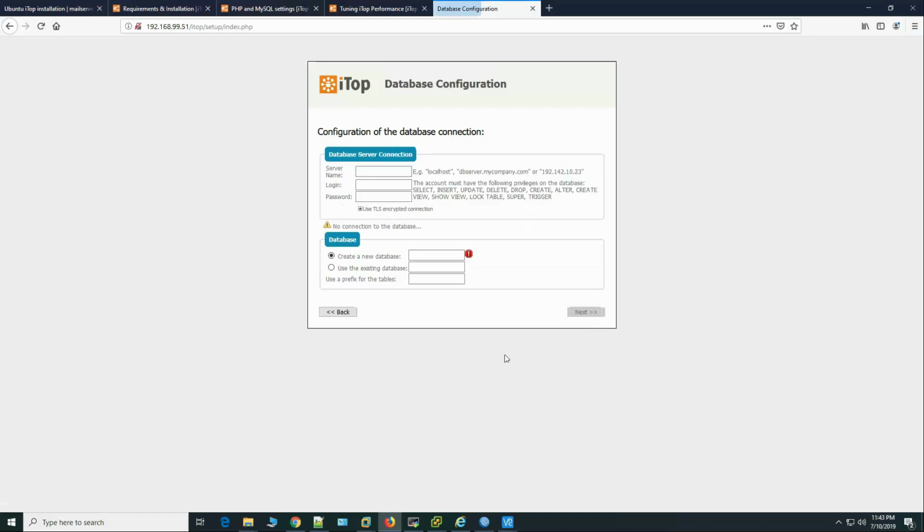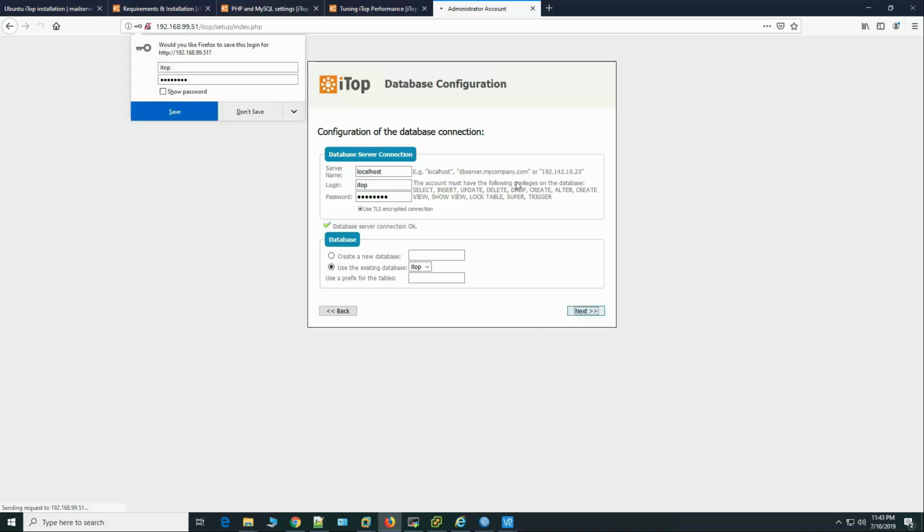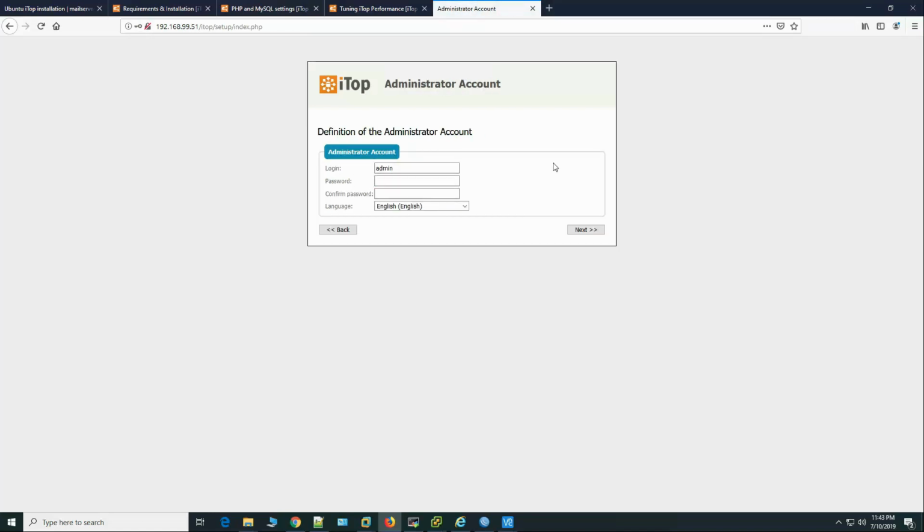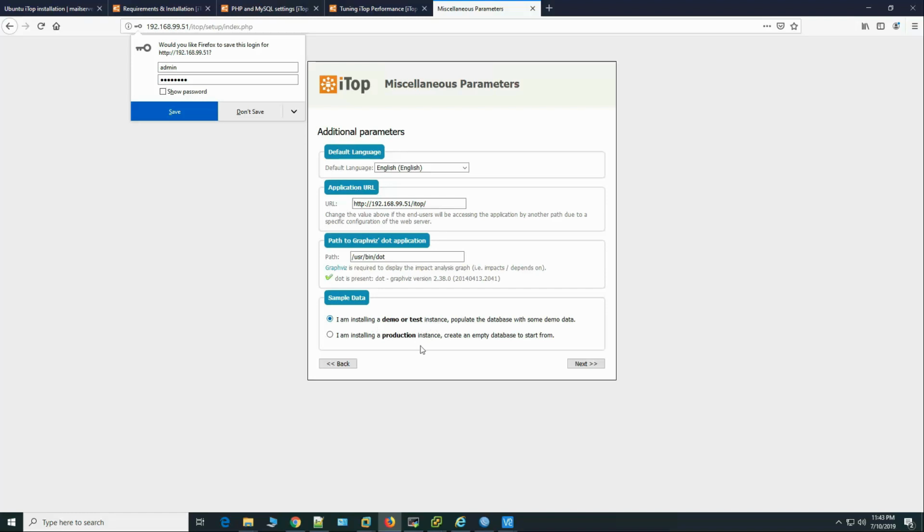Okay, I accept. Server localhost, login itop, password 123, everything okay. Use the existing database itop. Next, this is our default admin user, and the password is admin 123. I'm setting admin 123. Okay, am I installing demo or test data? No, I'm installing a production instance.